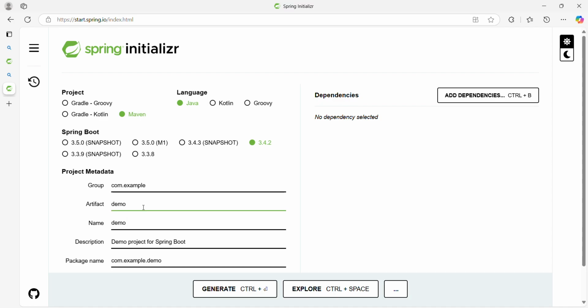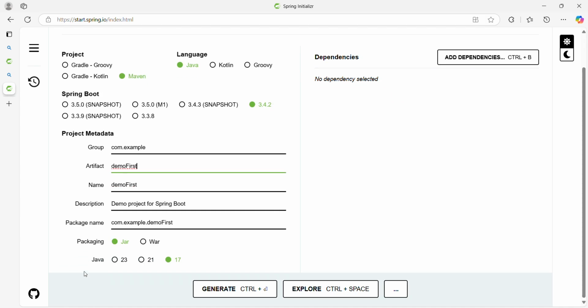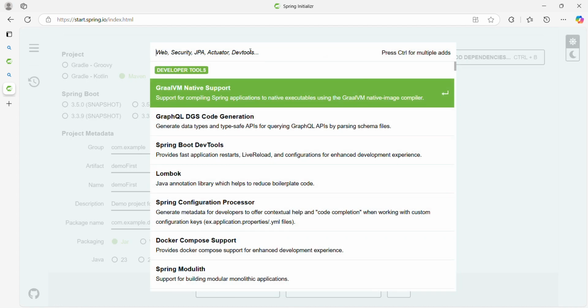I am going to change the project name to demo first. Here you can see the Java version. I will keep it as 17, and here you can add dependencies. There are a lot of dependencies like web, security, JPA, actuator, dev tools.